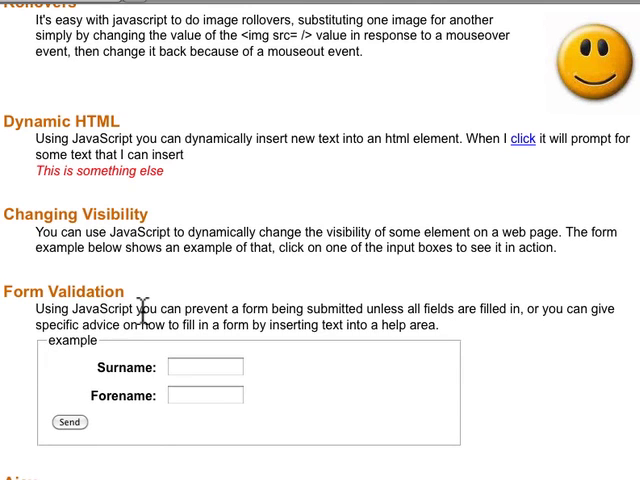And I've used an example here in form validation. So when the user clicks there, it tells them they must fill in the surname field, and I'll type something in and move to the forename field, and it says please fill in the forename field. So I can make a kind of help message appear as the user clicks. So how do we do it?